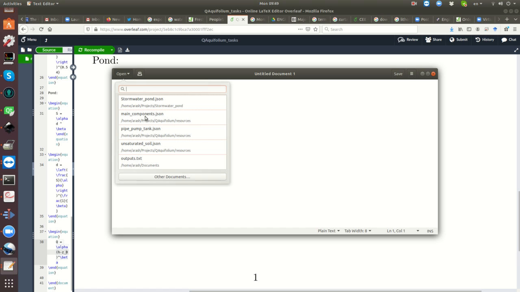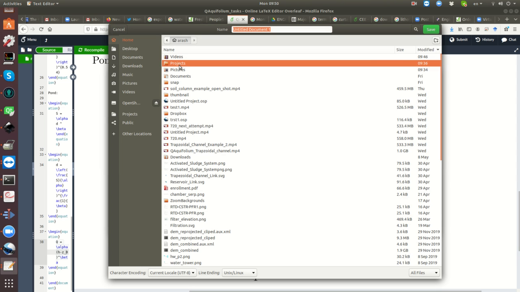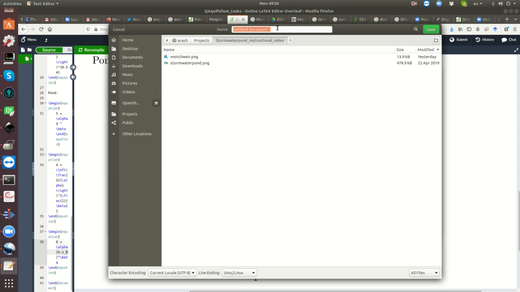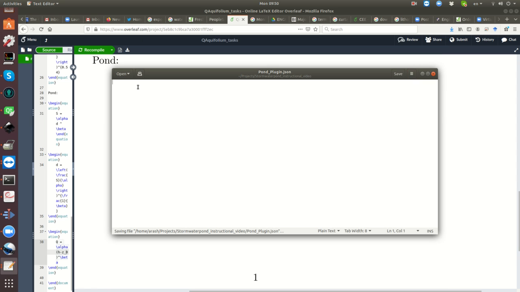First, let me just save this. I'll save this file in the folder that I just showed you, here, and let's call it pond plugin, or you can name it anything you want. This is what I'm going to call it, and it's going to be a JSON file, so I'm going to add the extension JSON. Now it's saved.